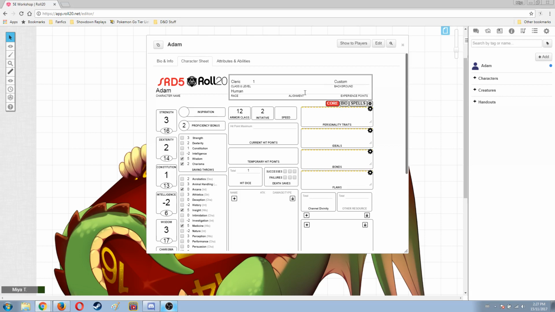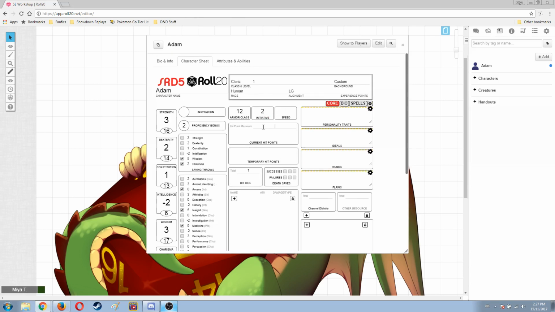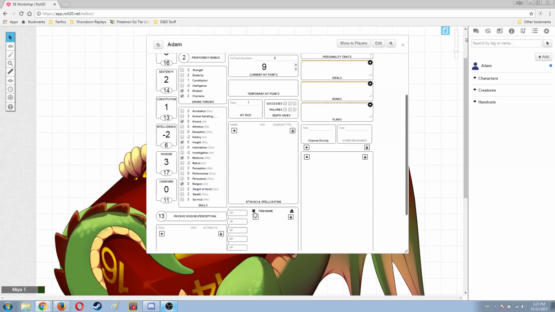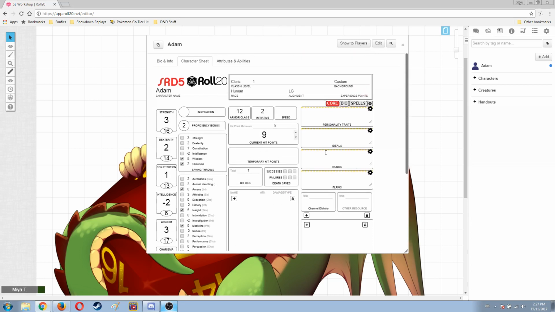You can add your alignment here, lawful good, and if you're tracking experience points, you can track them here. You can add your hit points, which at first level is a D8 for the cleric. You have +1, so it would be 9. Your current hit points is 9. You have 1 hit die. Okay. So far so good. You can add personality traits, ideals, bonds, flaws here as text.